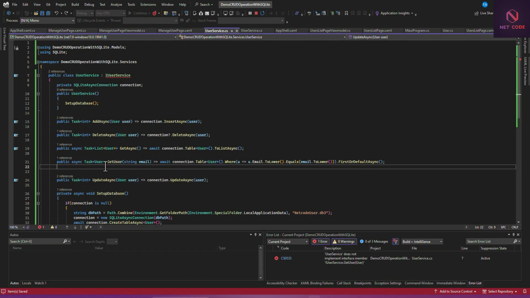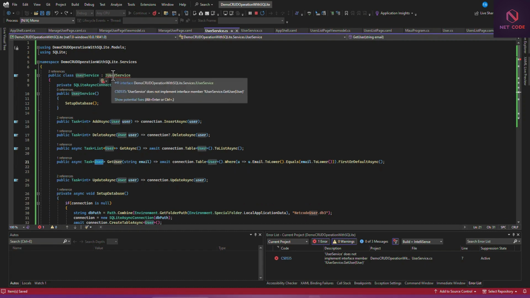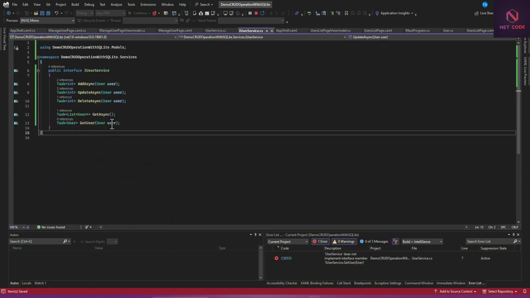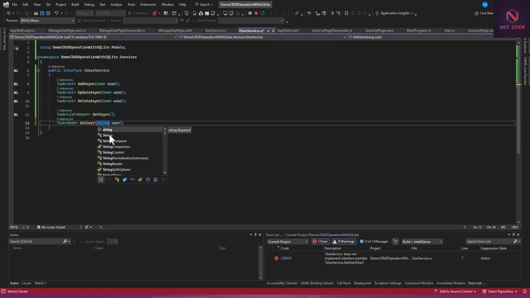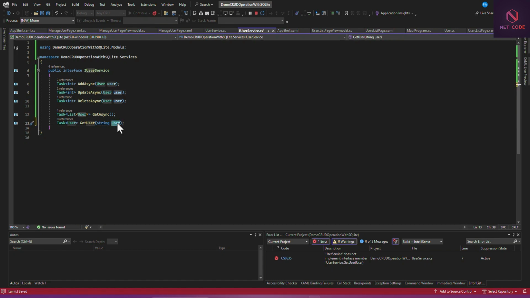Okay, so we're gonna check this and return the object to this user. Now we have this user here. So tax user, and that is all. Let's go to the user service, and now get user. So this is going to be string, and it is just email. So it's only the email that we need to check.